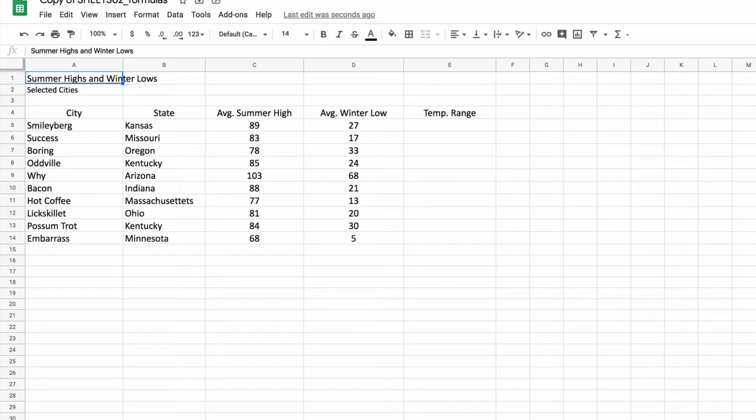This one has to do with average summer high temperatures and average summer low temperatures for some places in the United States that, by the way, really do exist, like Lickskillet, Ohio, and Boring, Oregon. Those are real cities. You can look them up. So we're going to do a calculation there, which I will come back to here in just a minute.